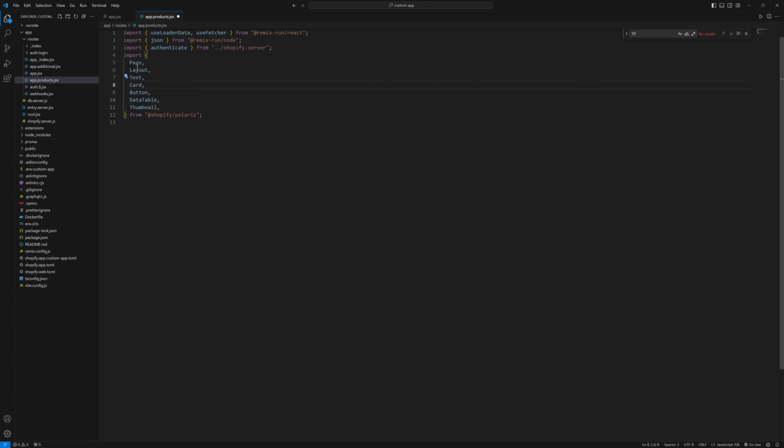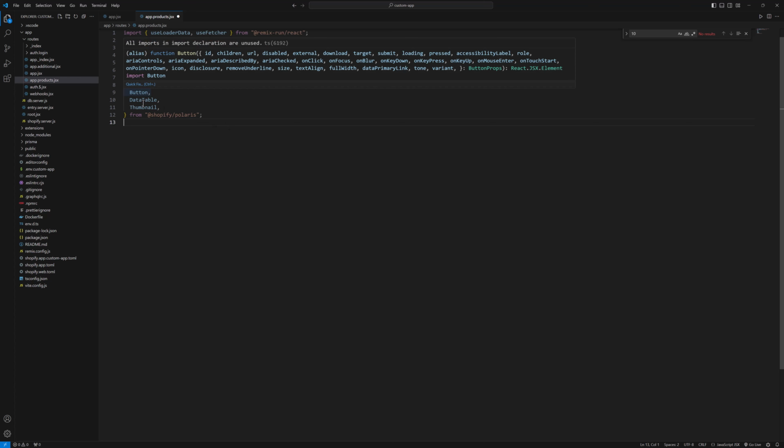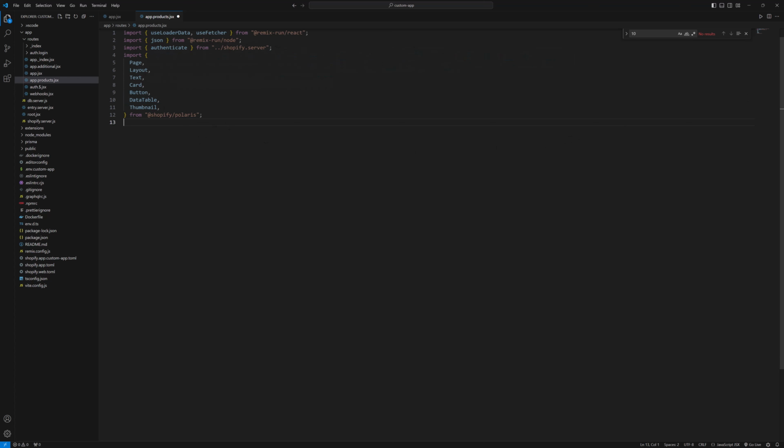Then Polaris modules, the components of Polaris, page, layout, text, card, etc. So these are the components we need. Then we will write the loader function.